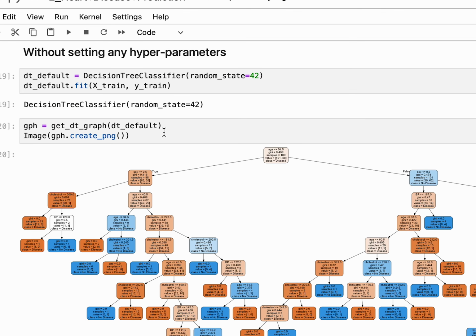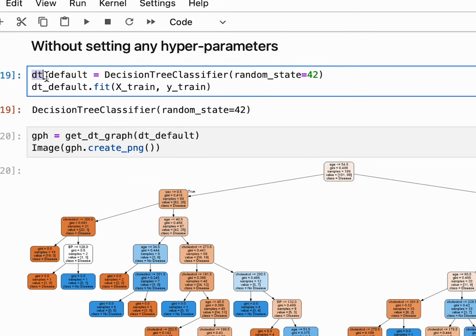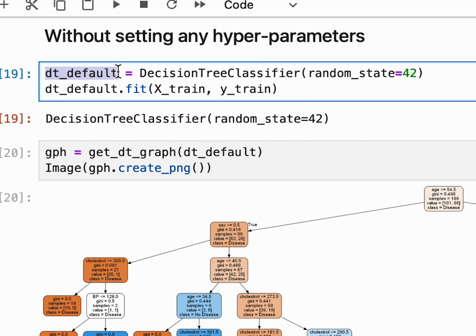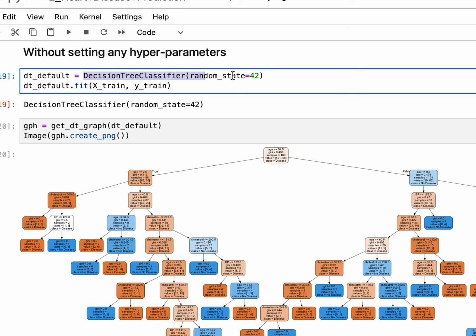So as we discussed earlier, we will go for case 1. Case 1 was without setting any hyperparameter and evaluating the model. So here we will instantiate dt_default as the variable, a decision tree classifier with random state equals 42. Here we are not performing any kind of hyperparameter tuning as of now. dt_default.fit.